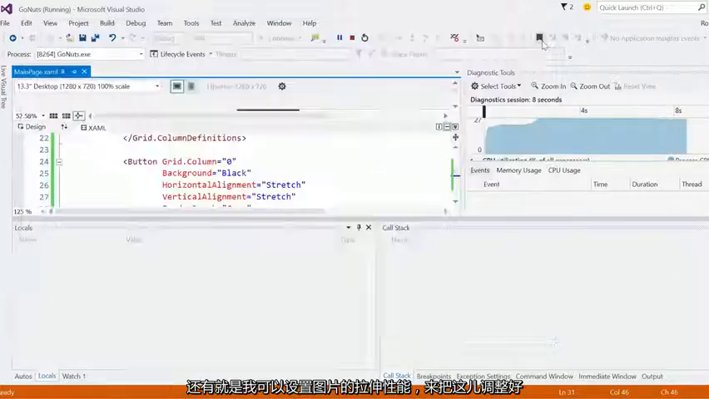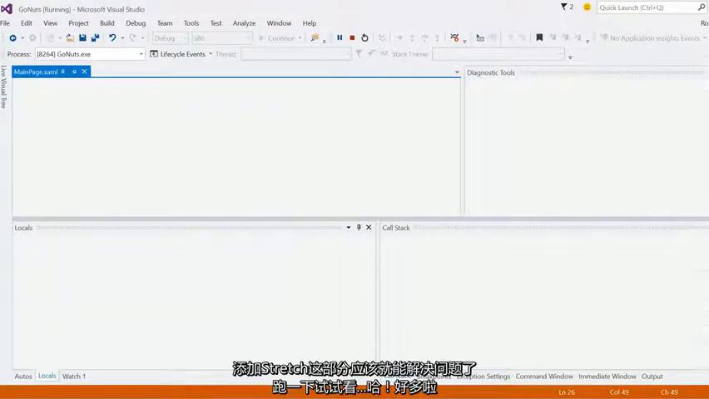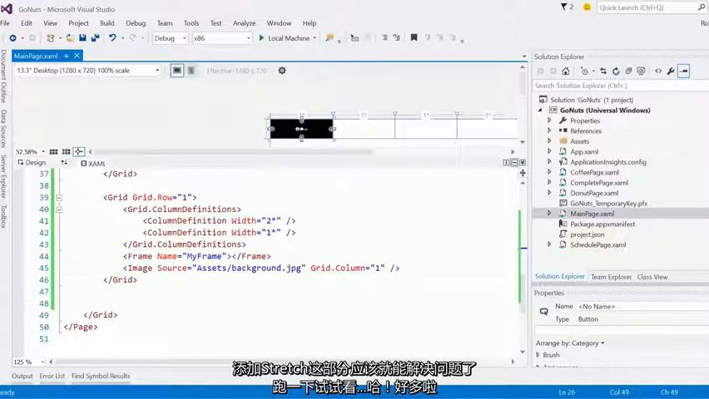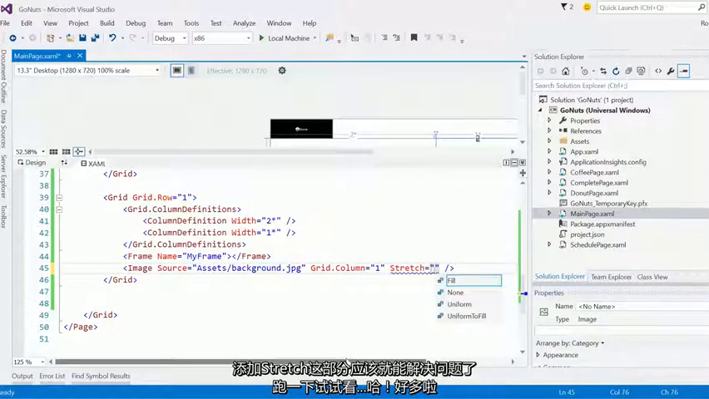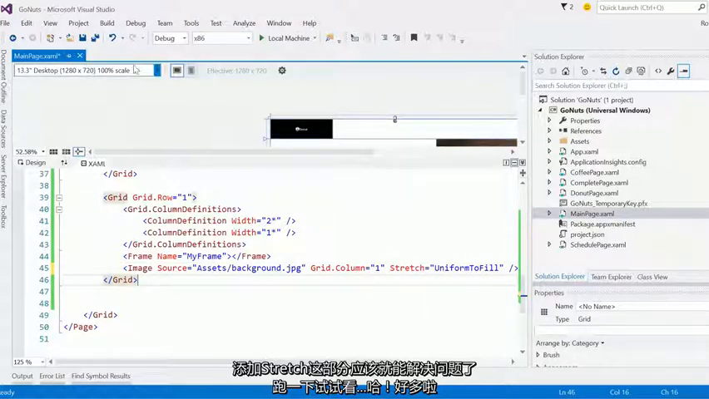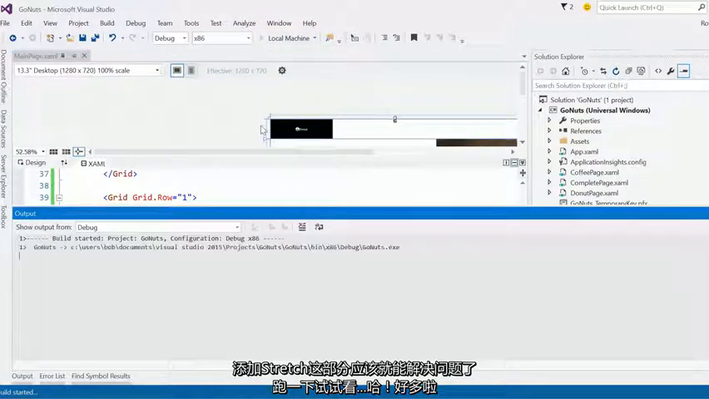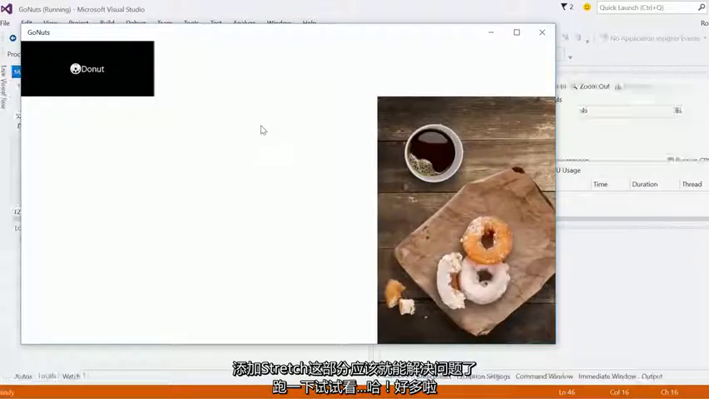Now you can also see while I'm in here that this doesn't look quite right. I think I need to set the stretch property of that image. And so here we go. Let's go stretch equals uniform to fill. And I think that will fix the issue. So let's run it again. Okay, that's more like it.